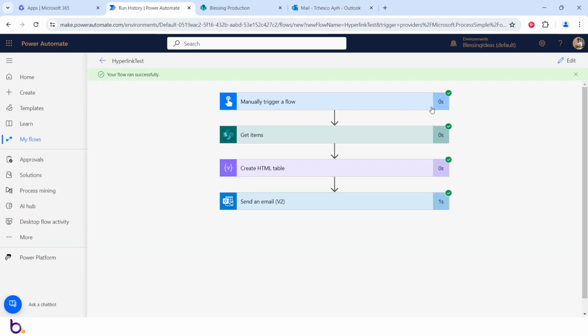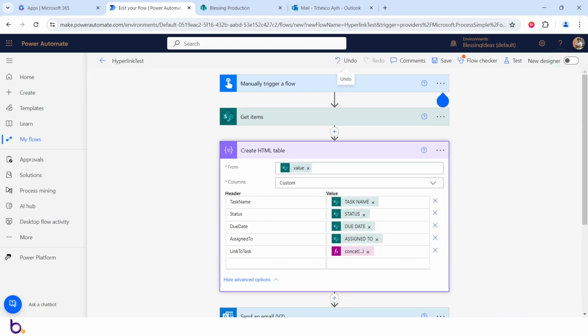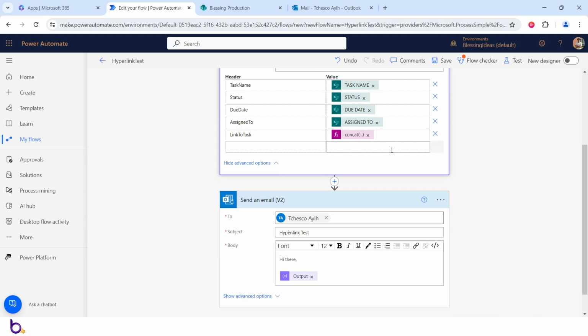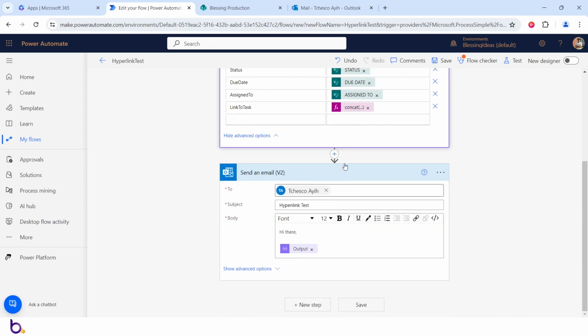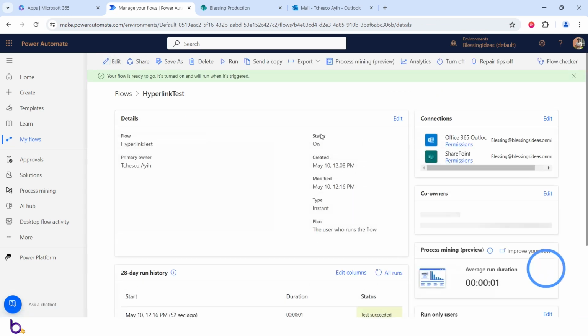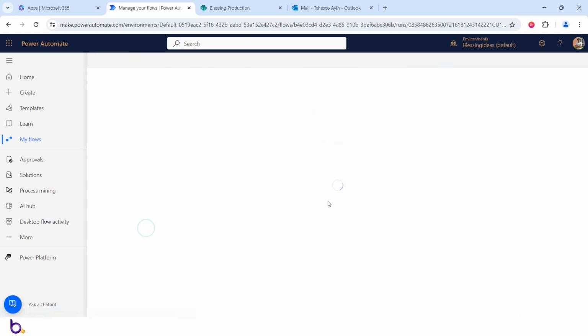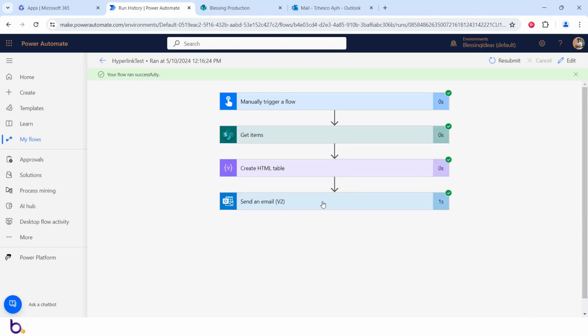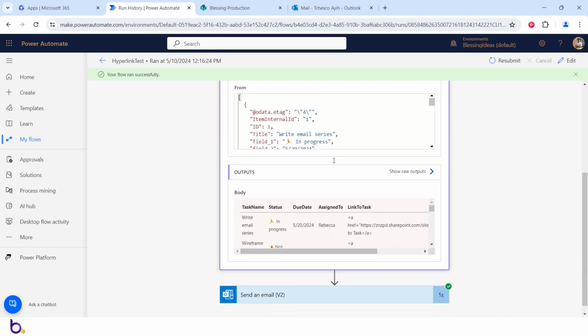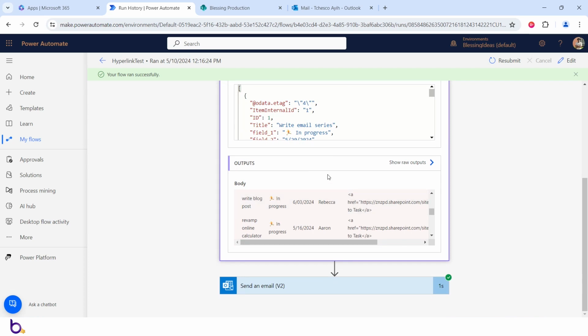Let's come back to our flow. We go to edit. Now we are going to replace. We will try and replace this item here. Let me show you something. When you come to the run of this flow and view how the flow ran, it ran, finished, and brought this. Now let's check the email sent.